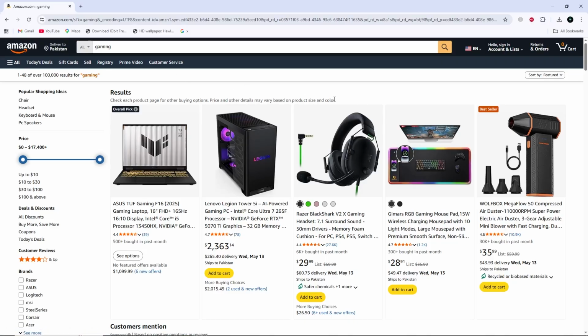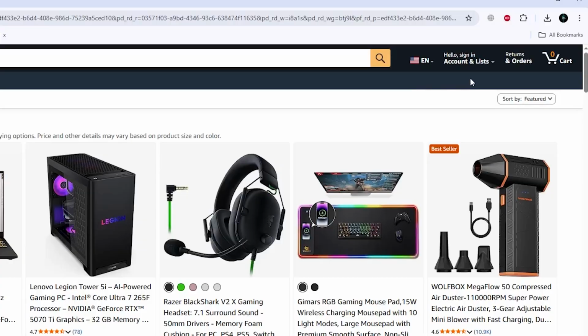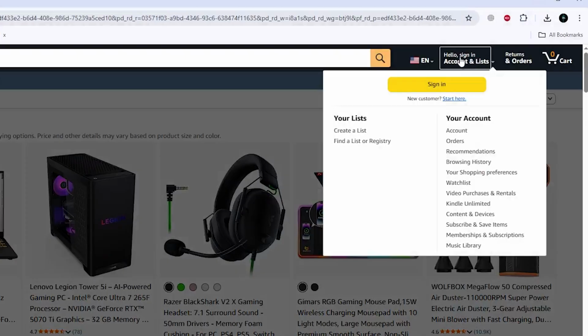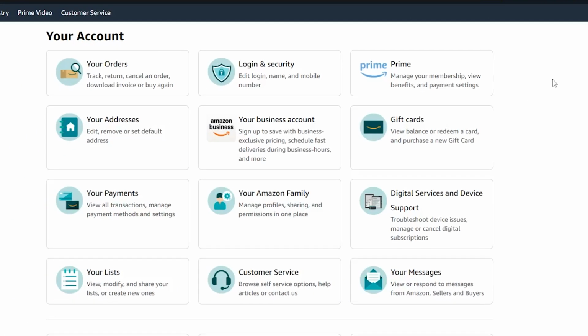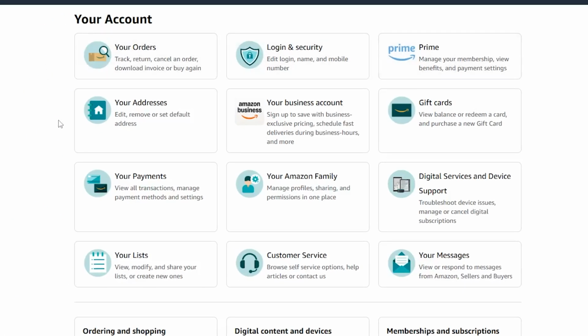Once you are logged in, move your cursor to the top right corner of the screen. You will see your account name there. Click on it to open a drop-down menu. From the list of options, find the one that says Account and click on it. This will take you to your account settings page.